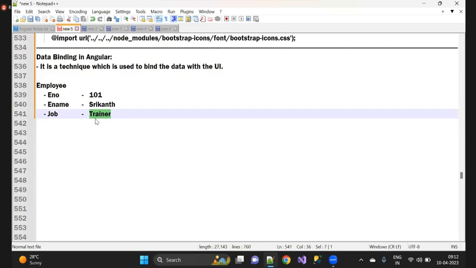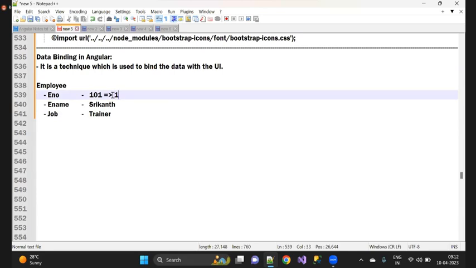I can directly display that. What happens if I have, let's say, 101 and the second record 102 and the third record 103 and the fourth record 104, like that, different records are available? Then each and every time we have to get this data dynamically and display it within the table, right? Tell me, am I right? We have to get that particular data and display it in the UI dynamically.